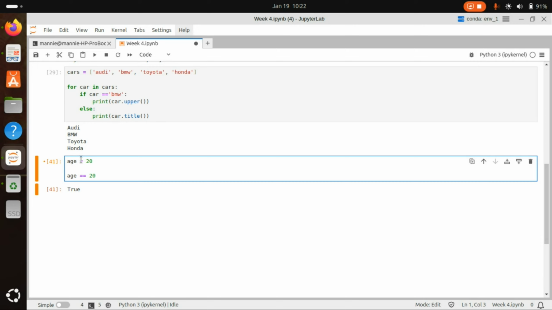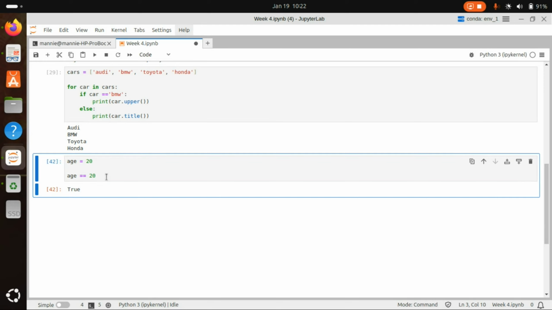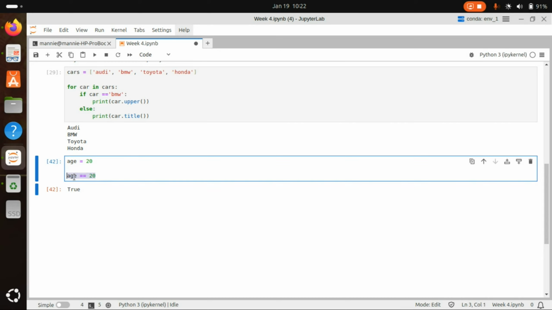Once you have one equal sign, it's an assignment that you're doing. If you have double equal to, it means you're trying to check the left and right hand side. You're trying to make sure that they are the same. You're trying to evaluate, right? So let's run this. This will be true because age is 20, and we're trying to say age is equal to 20, right? This is equivalent to saying 20 is equal to 20.